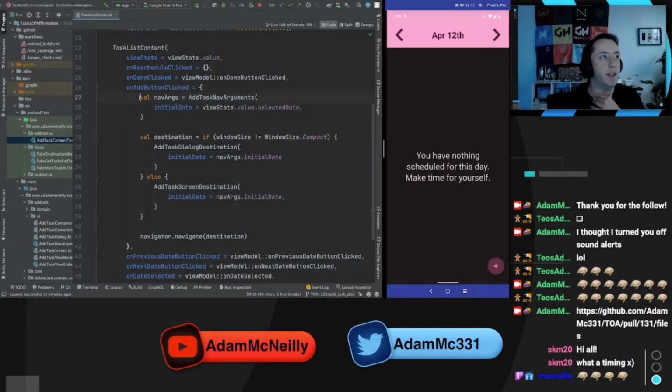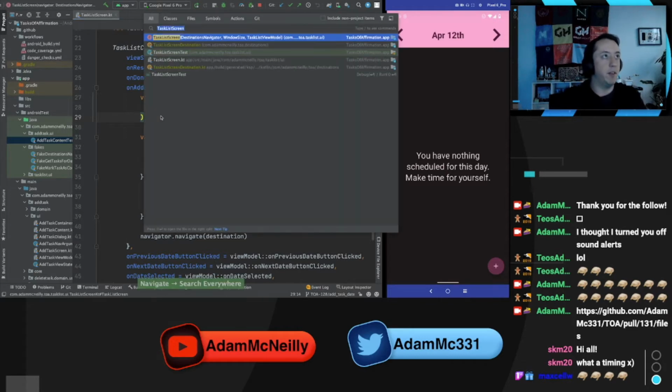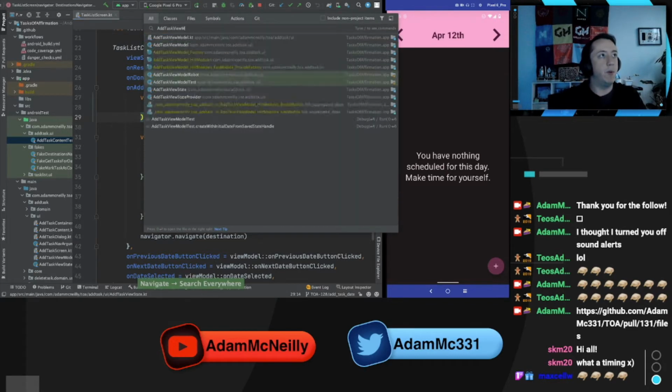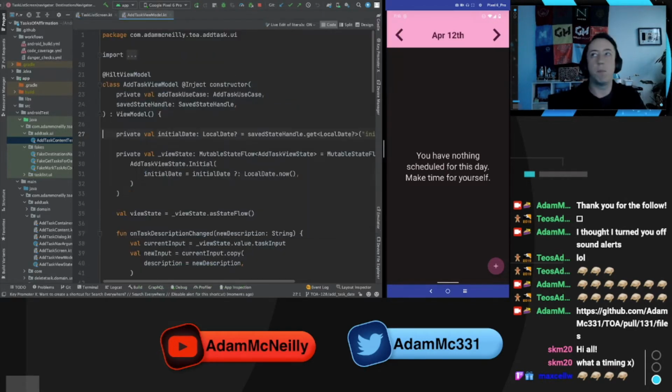And that's why we have this add task nav arguments data class here, because whichever screen I'm going to, I want to give it the same arguments. So I've created that data class. So with that, that is how we pass the date into our new screen. And one of the reasons we were confused is trying to figure out how we want to read that property after we navigate.